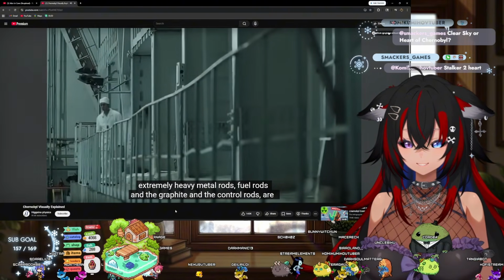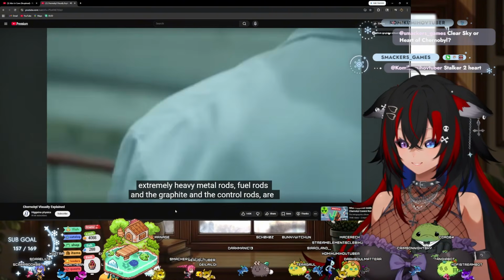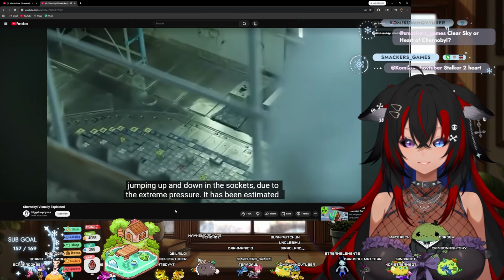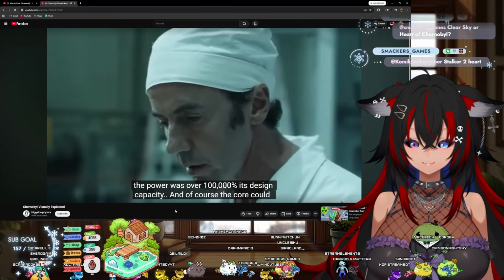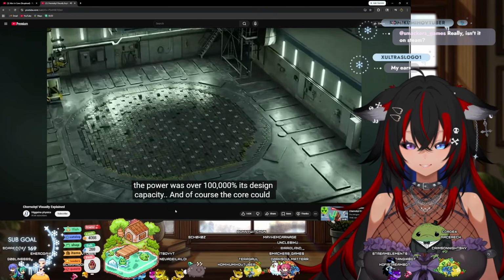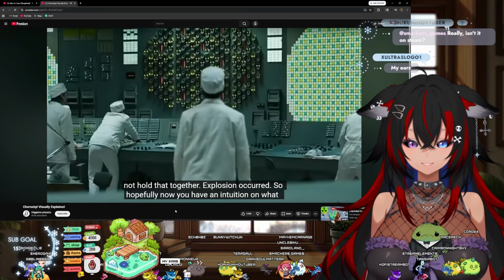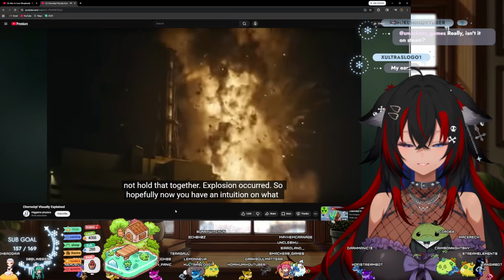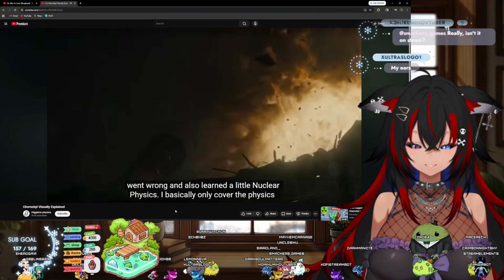Extremely heavy metal rods, fuel rods, and the graphite and the control rods are jumping up and down in the sockets due to the extreme pressure. It has been estimated the power was over 100,000% its design capacity. And of course the core could not hold that together. Explosion occurred. So hopefully now you have an intuition on what went wrong and also learned a little nuclear physics.